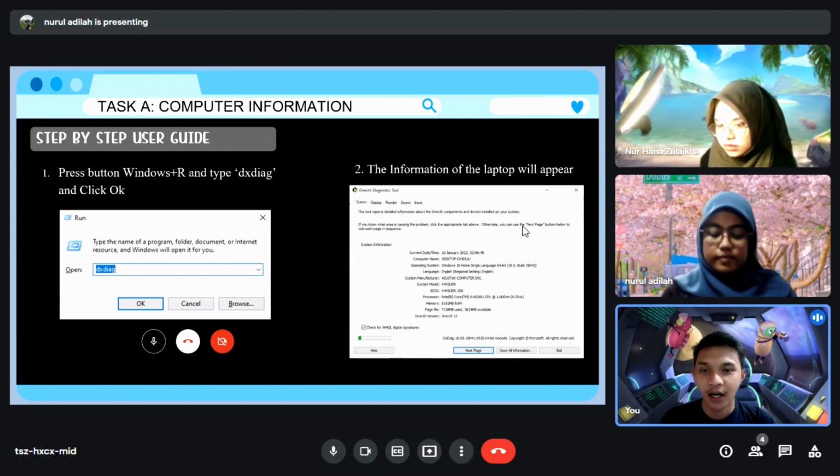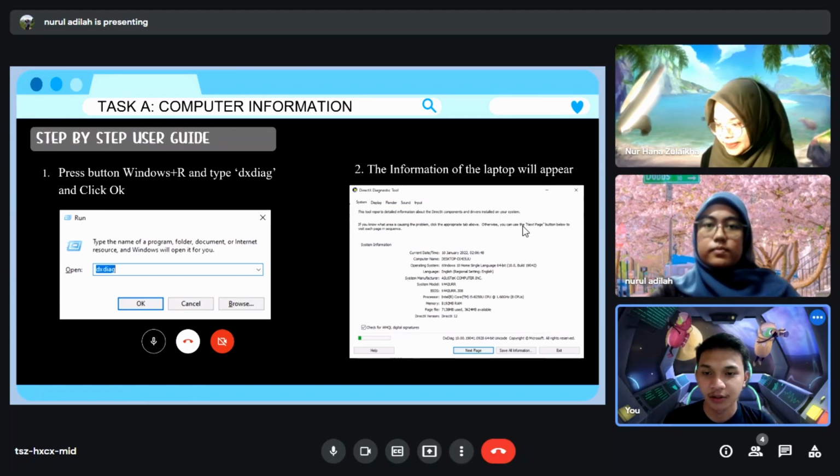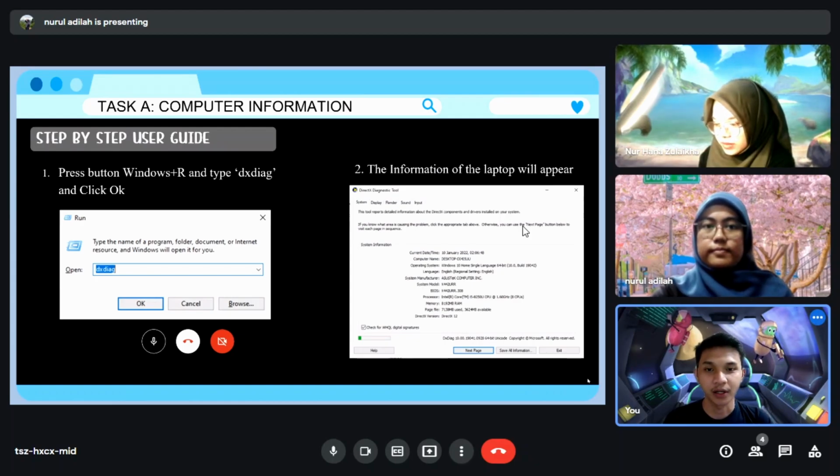I will explain step by step how to find the computer information. First, you can click Windows plus R, and after that you will see the Run tab. You must type dxdiag and click OK, and after that you will be redirected to the DirectX Diagnostic Tool, and you will have all the information of your laptop.